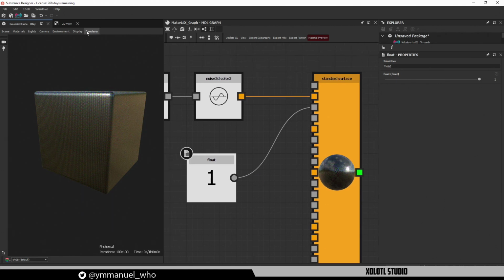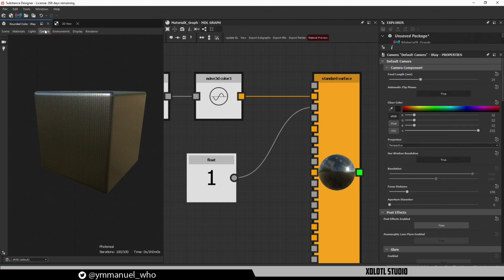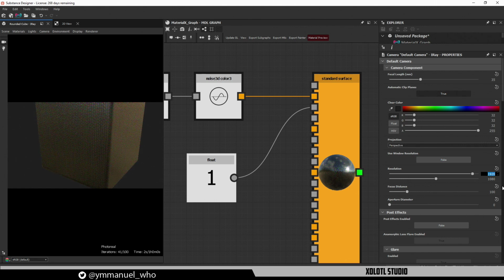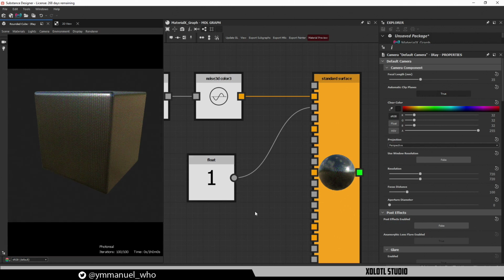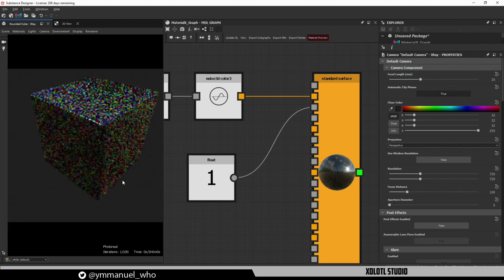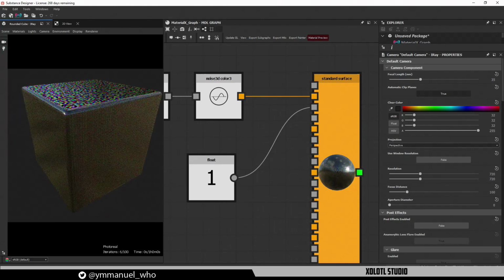Let me change here something. Camera. Let me set the resolution 720 by 720 to make it faster. Otherwise I'm probably going to have some issues streaming and rendering in Iray all the time. Okay, let's keep it like that.